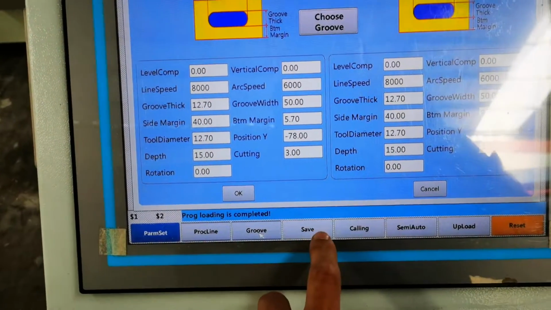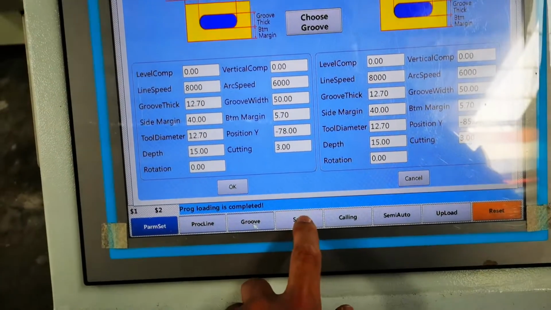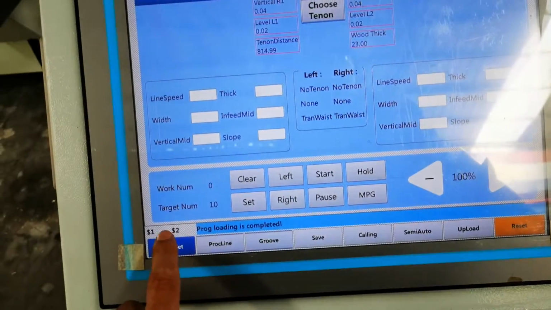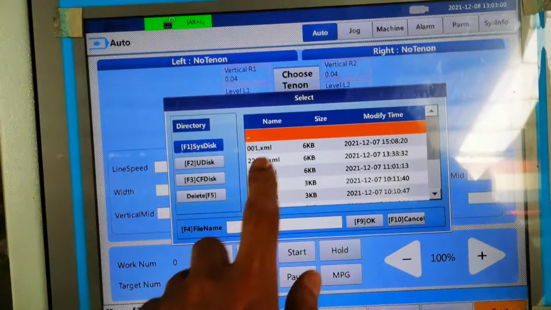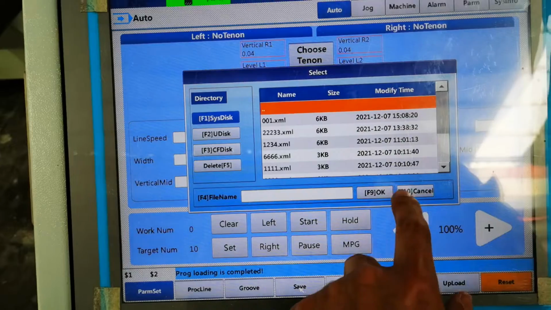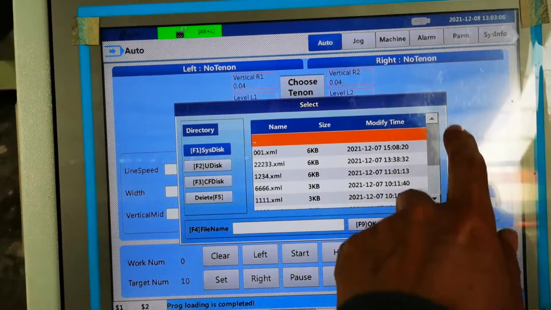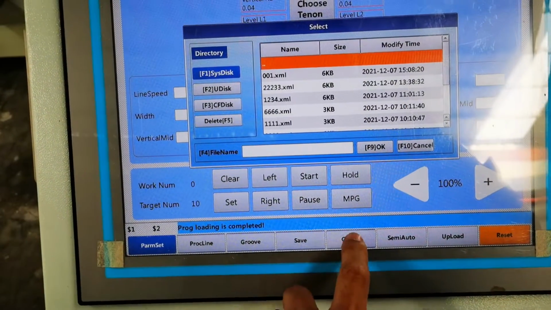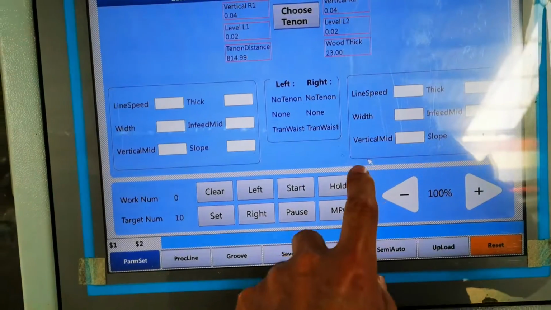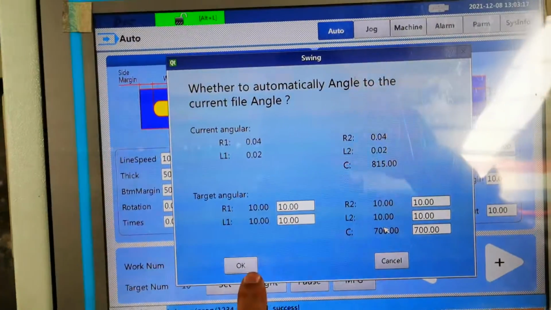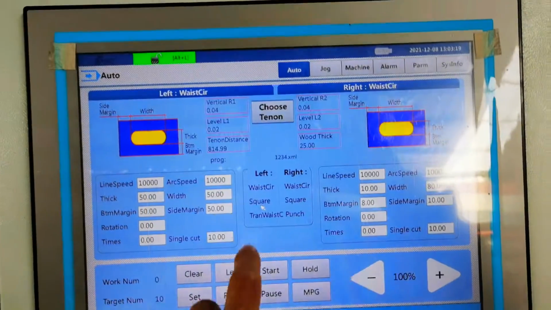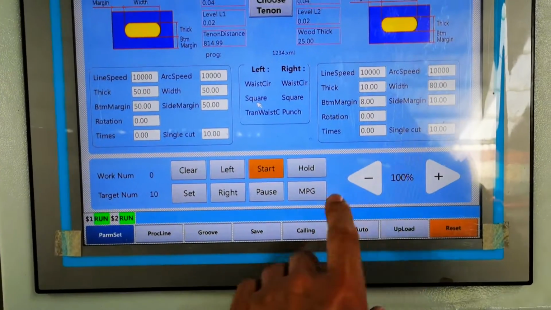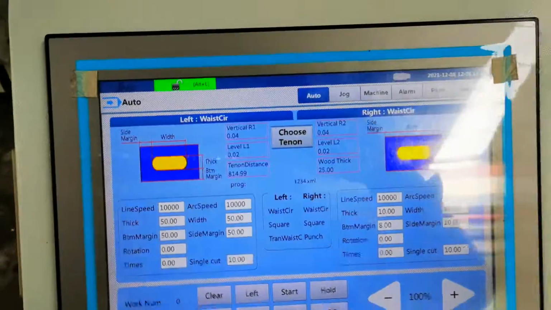Also here, we can save our program. We can press this. We can name our program and press OK. Then it is saved in the system. If we want to call our program, we can press this button and select our program. Press OK. Now everything will change. Yes, that is the auto page.